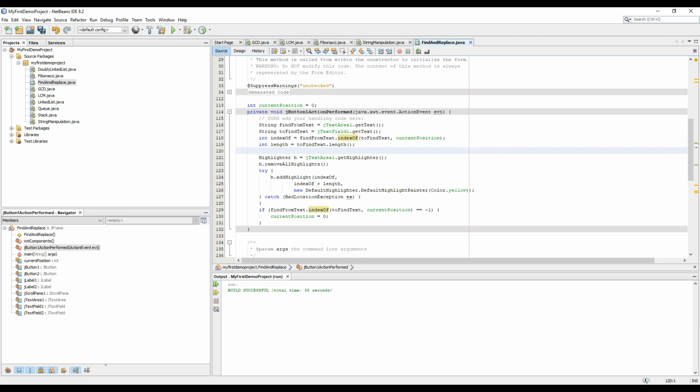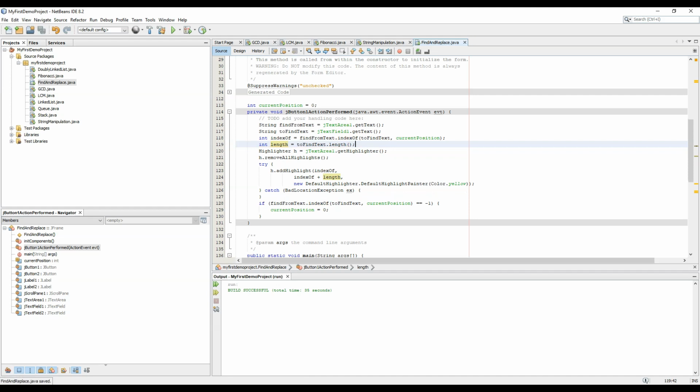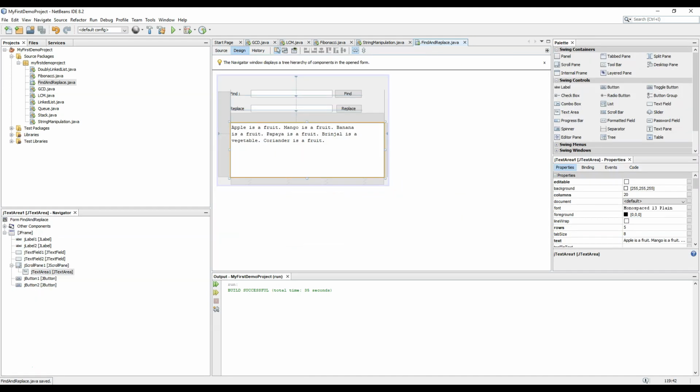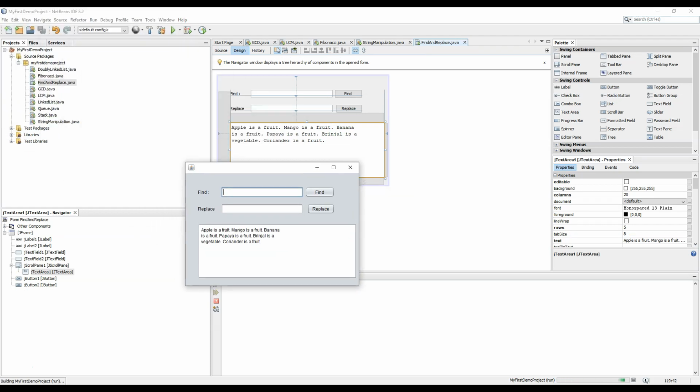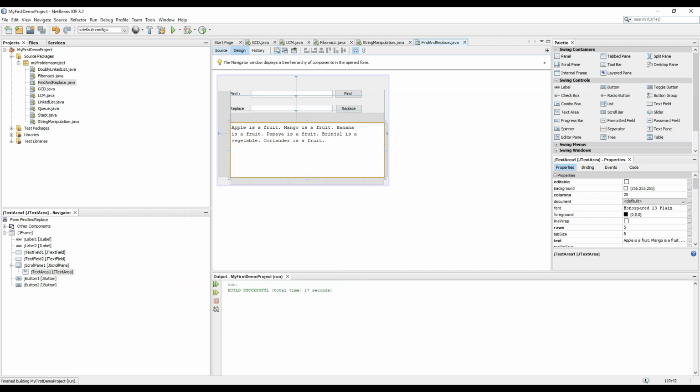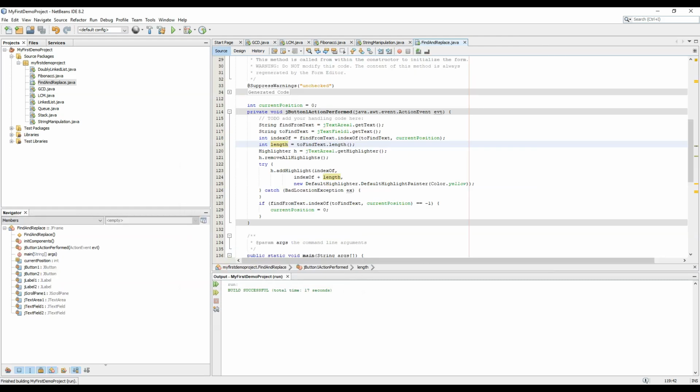But here we need to place a check. In fact, we do not need to place any check right now. First let's take a look at how it works. So right now I have to find fruit. I press find and I got this highlighted. Again I press find, but I am not having the reference of the next one. So there must be something that needs to be done.